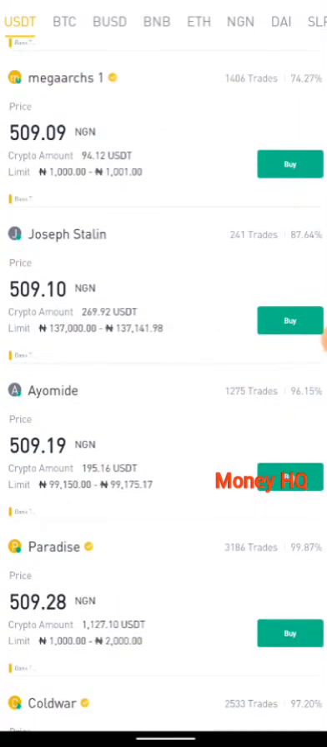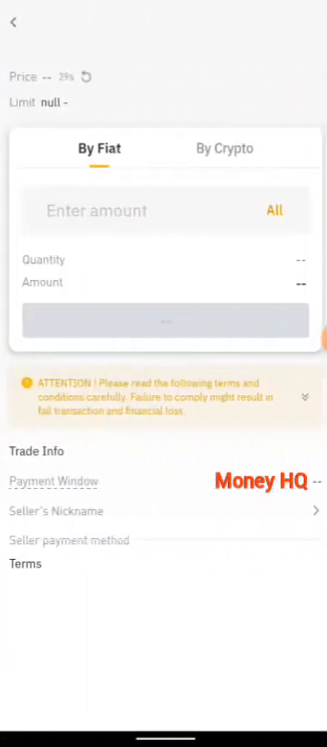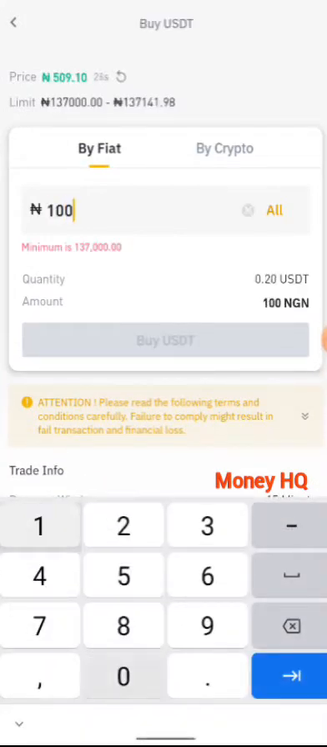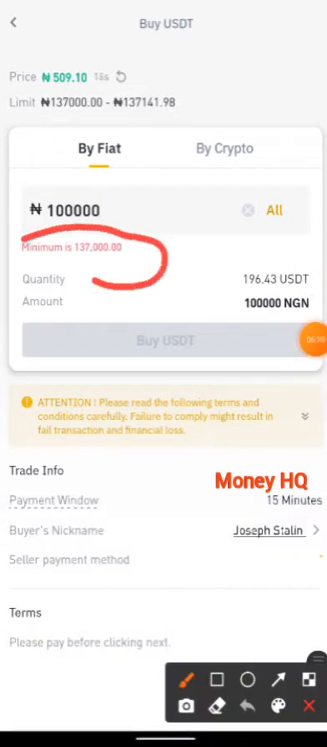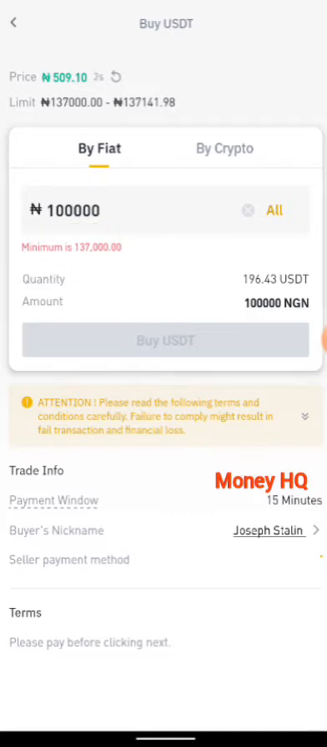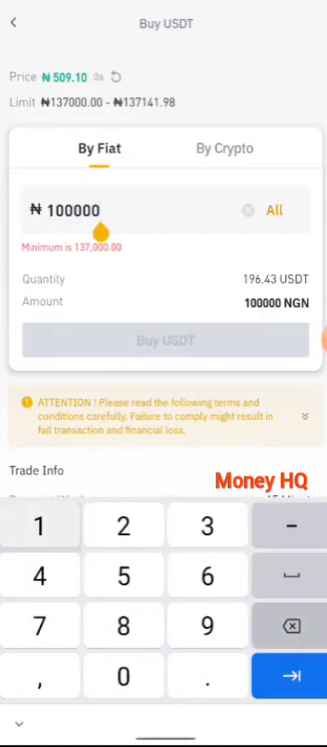Okay, Joseph Stanley. Let's click on buy from Joseph and input 100,000 naira. Okay, the minimum is 137,000. As you can see, that's why I say you should pay close attention to the quantity. We still can't buy from this Joseph because his minimum is 137,000 naira, and what we inputted is 100,000 naira. So for you to buy from Joseph, your amount has to be above 137,000.